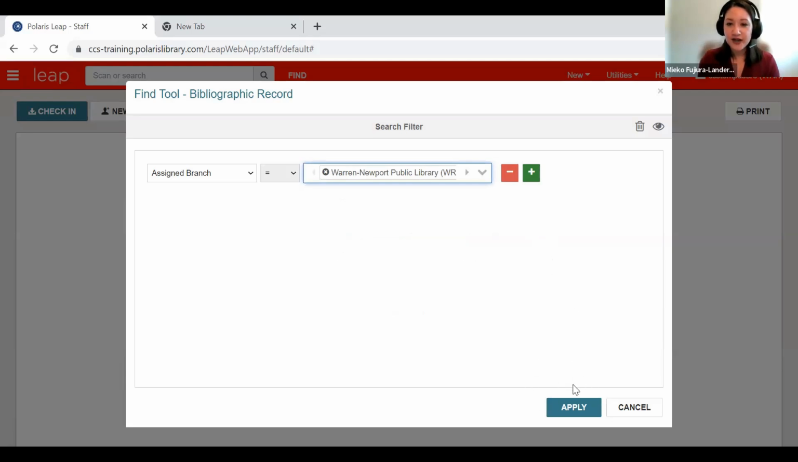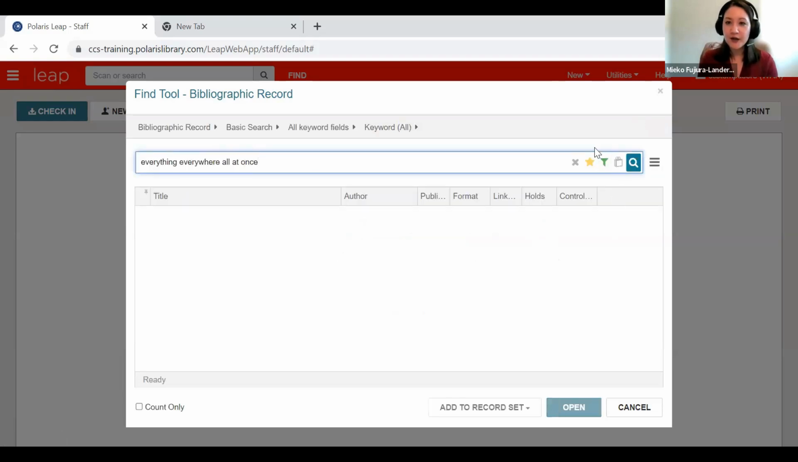And after you've applied your filters, and see there's a little plus button here, you can apply more than one if you want. After you applied your filters, we'll click apply. My funnel icon is now highlighted in green, so I know my filters are active. Filters will stay active until I close out of my find tool. So once I close my find tool, the filters will auto reset.